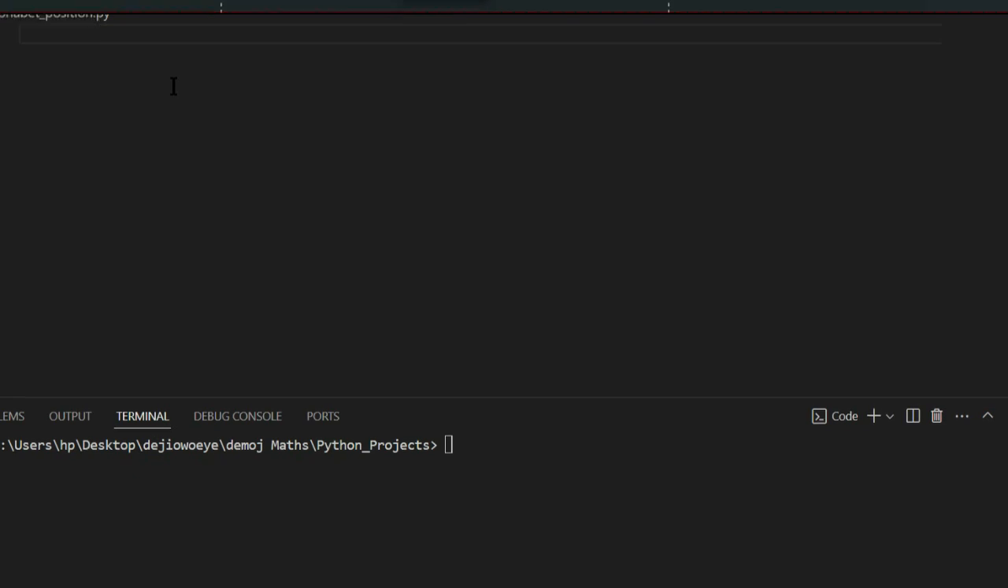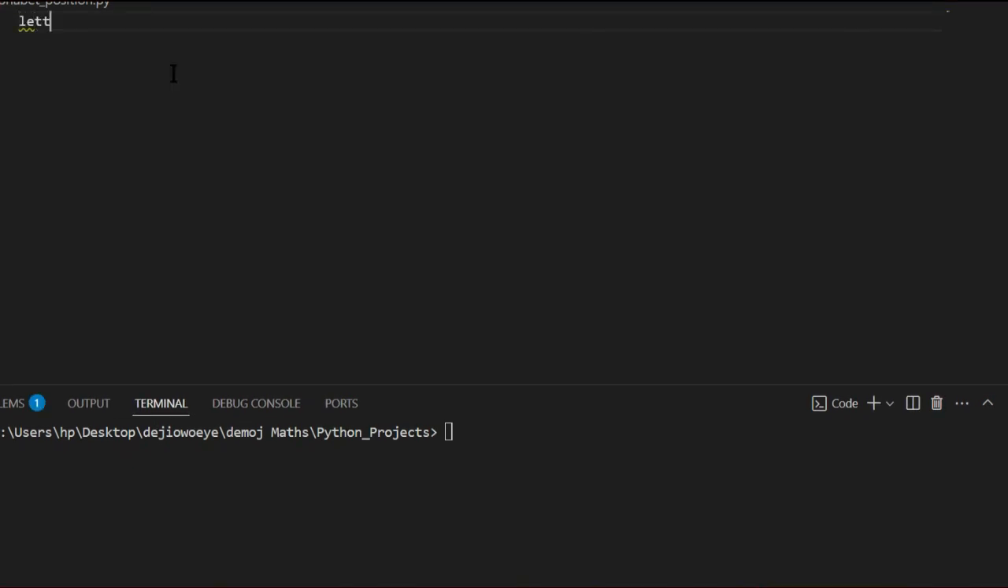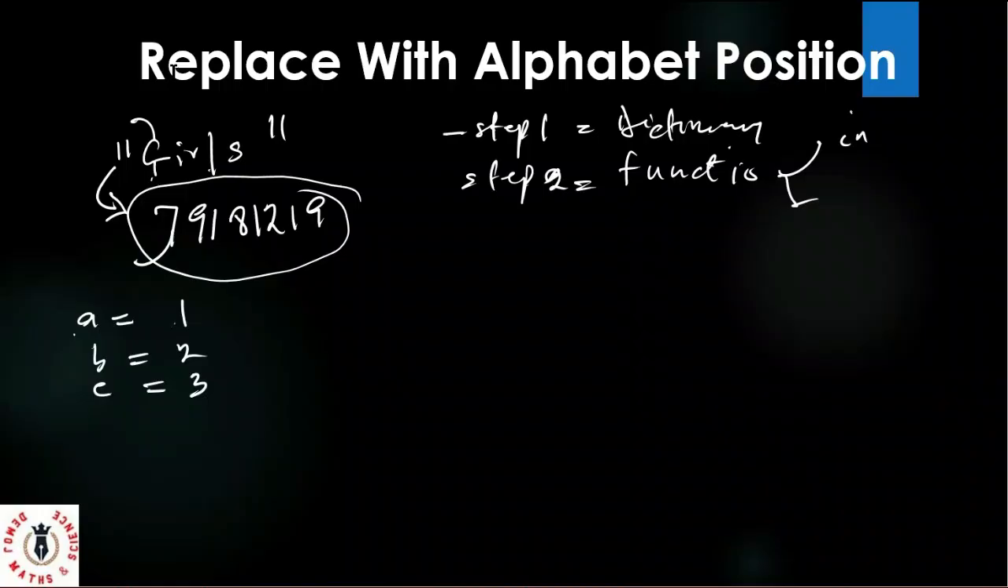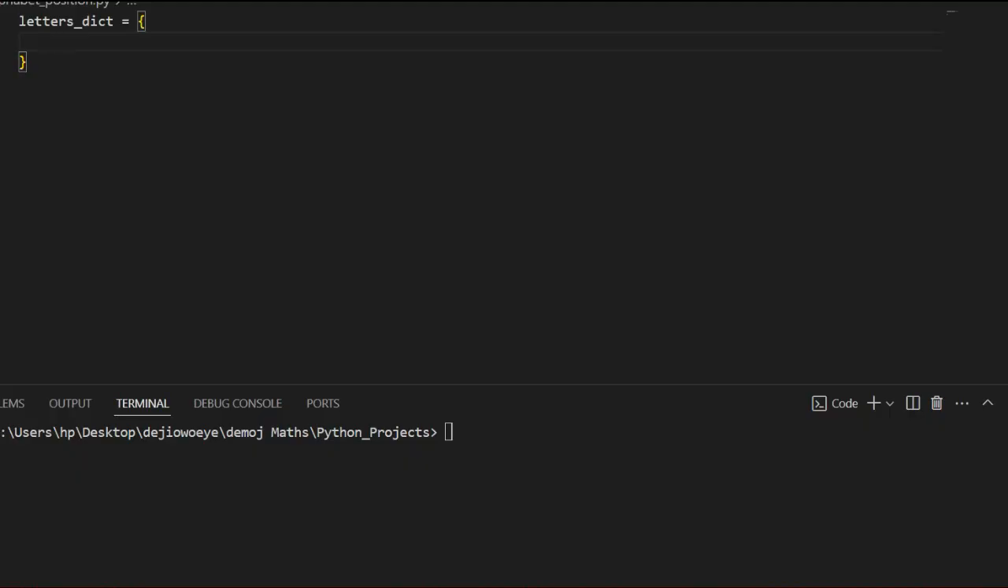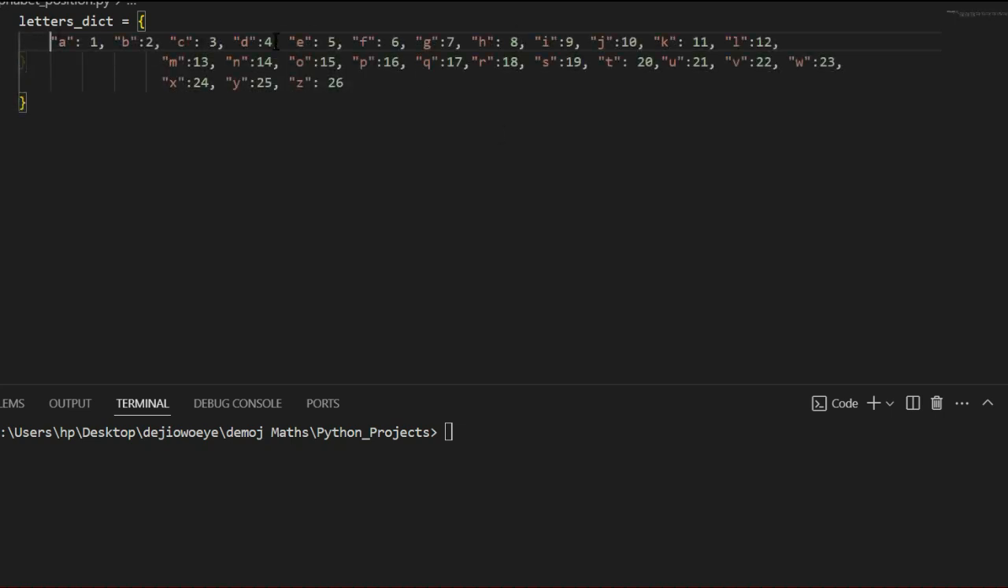Like I said, the first thing we want to do is to create a dictionary. Let's call that dictionary letters dict. That will be equals to, yes, creating a dictionary. You use curly brackets to create your dictionary. Now I already have it. Let me pick my alphabet. Now here is my dictionary of alphabets where the alphabets are the keys and the numbers are actually the values.